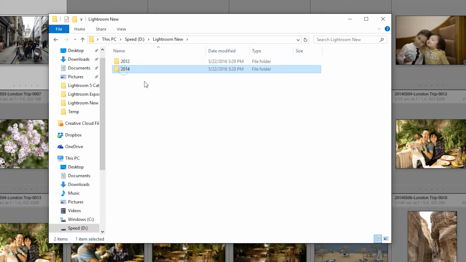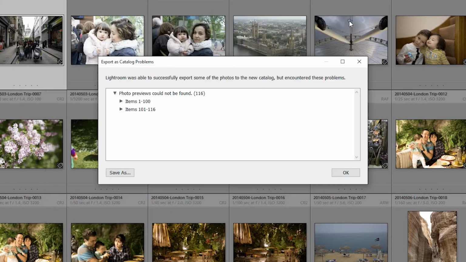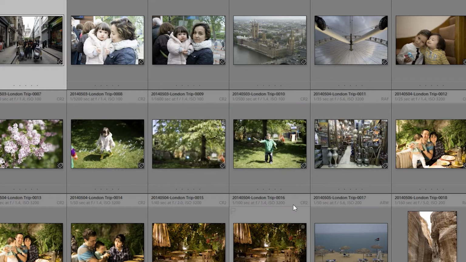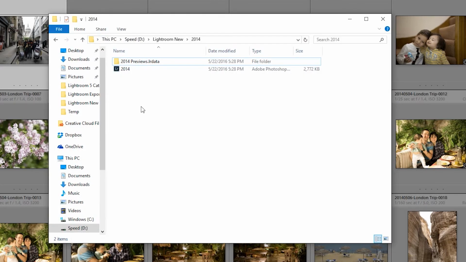Now, as soon as that's done, it's probably copying the previews from the 2014 images. If I go ahead and minimize it, you can see that the export is complete and I have the same issue as before, which is that it couldn't find some of the previews, which is perfectly fine. I'm just going to go ahead and click OK. Now we have two separate catalogs. We've got 2014 and we've got 2012.